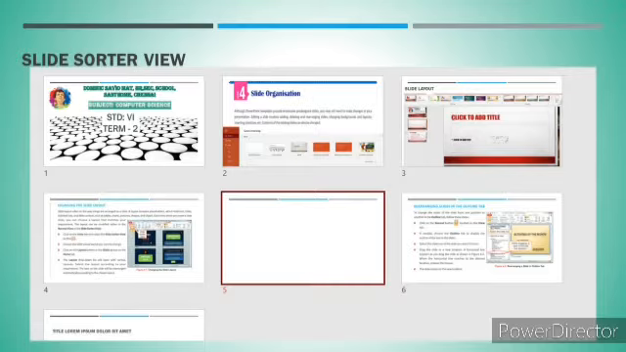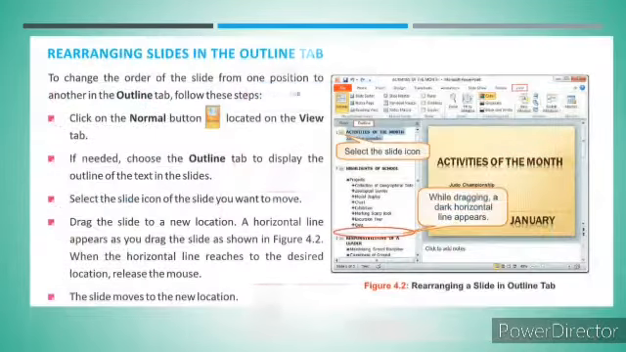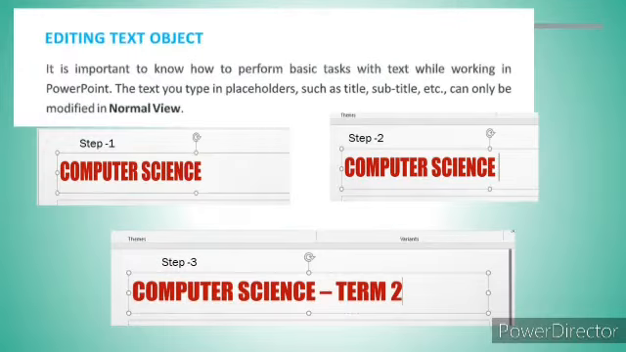Now let us see how to rearrange slides in the outline tab. To change the order of the slides from one position to another in the outline tab, we need to follow these steps. Click on the normal button located on the view tab. If you need it, choose the outline tab to display the outline of the text in the slide. Select the slide icon of the slide you want to move. Drag the slide to a new location. By doing this, we can change the order of the slide. So far, we learned how to change the slide layout and arrange the slides in the outline tab.